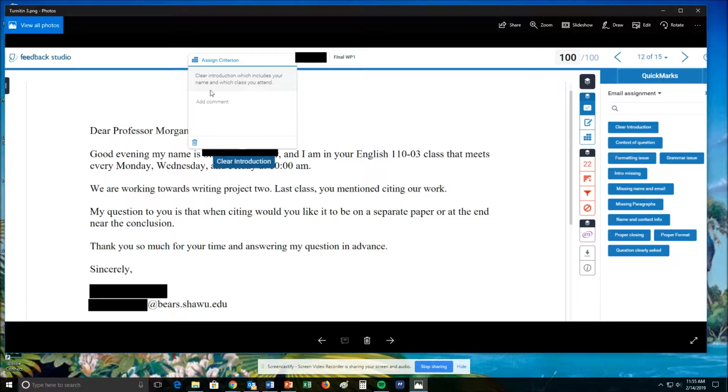When you click on clear introduction, it has a definition. So when a student clicks on this, it says clear introduction, which includes your name and which class you attend. So they're understanding why this little mark is here. And again, I have a whole bunch of these that I'm going to use as I'm grading these papers. I'm going to read through their paper, and I'm just going to drag over these quick marks that match up with whatever they have going on.